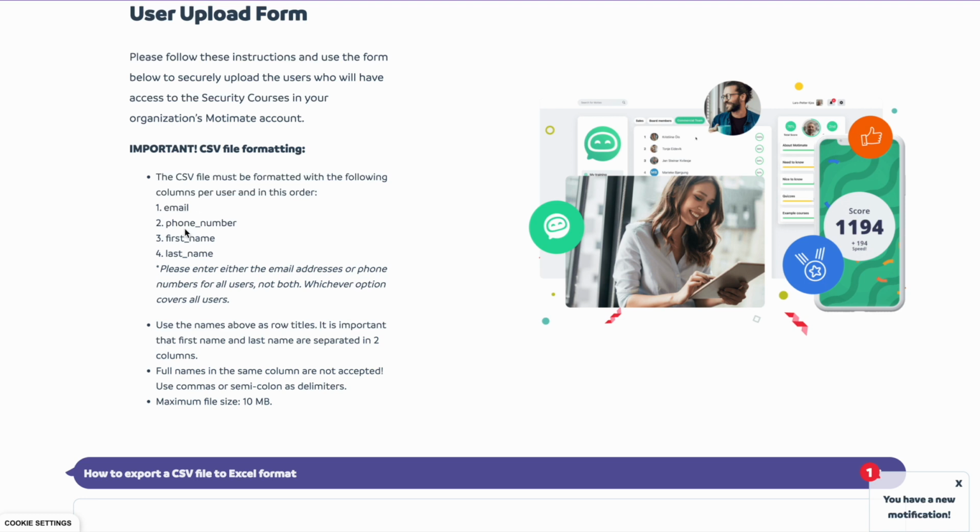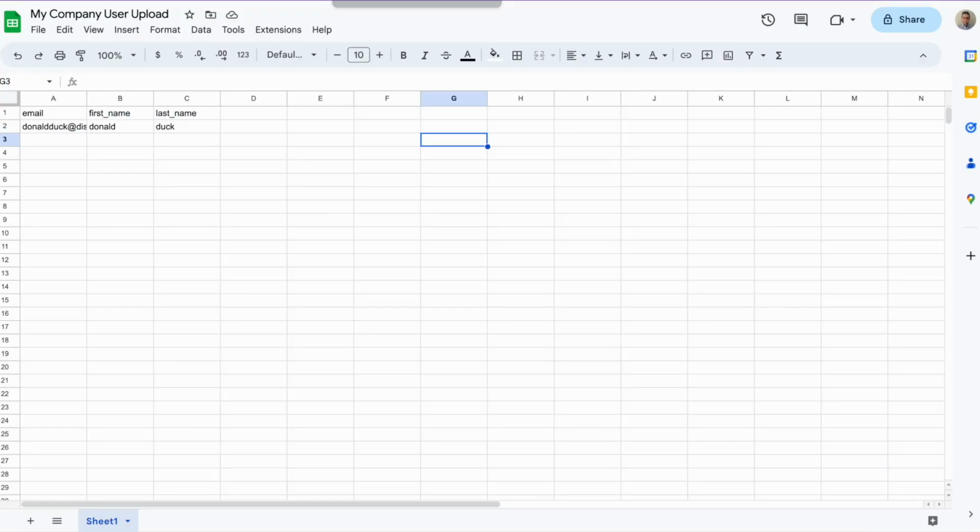Also, you'll need to add in the first name and last name of each user, and these will need to be in separate columns. So the way this will need to be set up is with separate columns for each of these values, and you can use these values as the headers for each column. You can upload the sheets as CSV, which can be done in whichever tool you prefer, be it Google Sheets or Microsoft Excel.